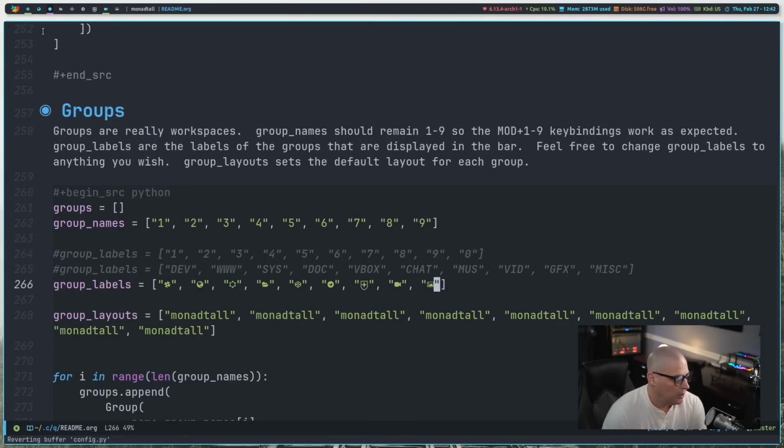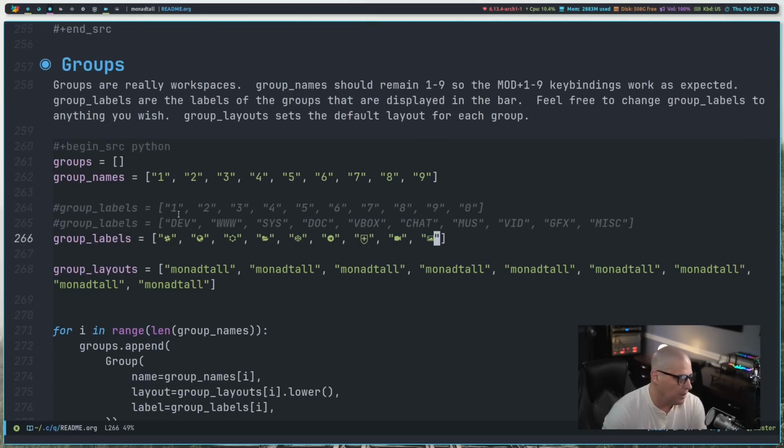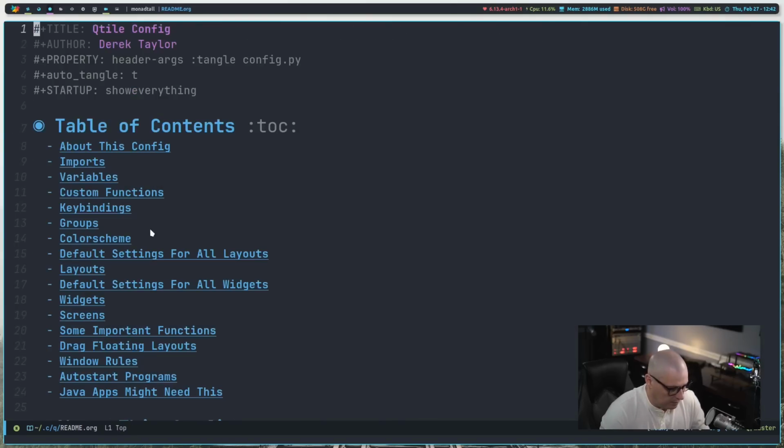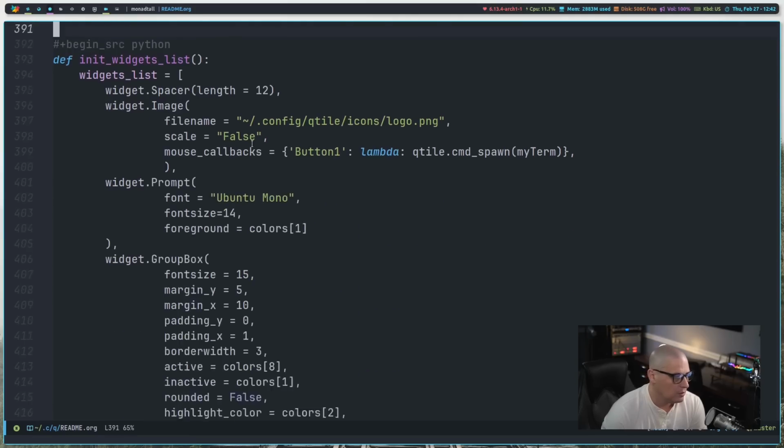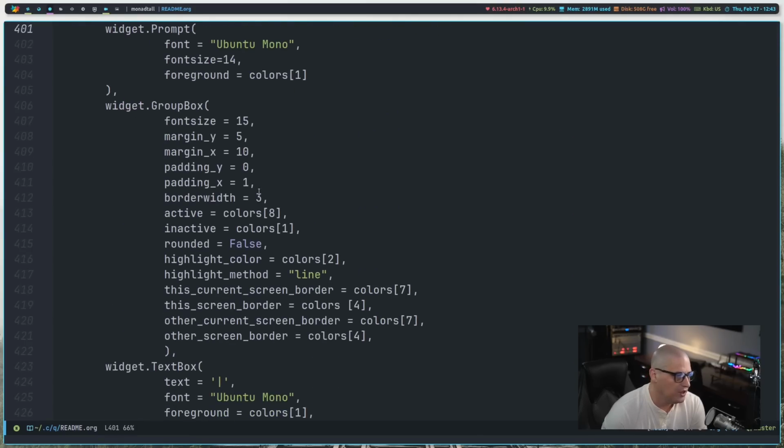One other thing I want to do is the workspaces that are inactive or there's nothing on them. I would like to make their icon color a little bit darker, almost barely visible, because I think that would stand out. That would be a very good contrast. It would be obvious, hey, nothing's on that workspace. So let's go back into the widgets. So let's go back to the group box widget, and the active color is 8. The inactive color is 1.